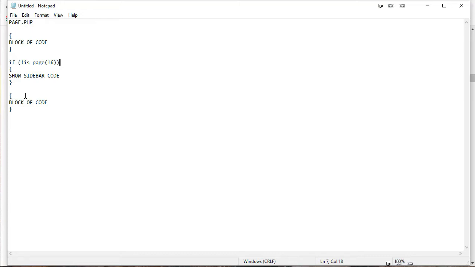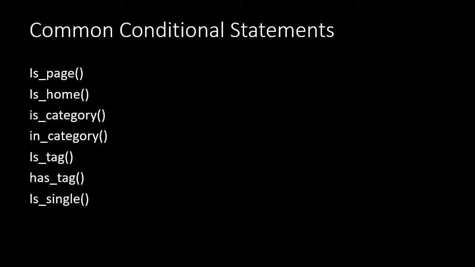But for now, I want to show you some of the main conditional tags that you might come across. The way I want you to think of these conditional statements is to think of them as questions, and the answer to the question is always going to be either true or false. So in the first example we've already seen, is page, it's asking, is this a WordPress page? If it is, then it's true. If it's not, then it's false.